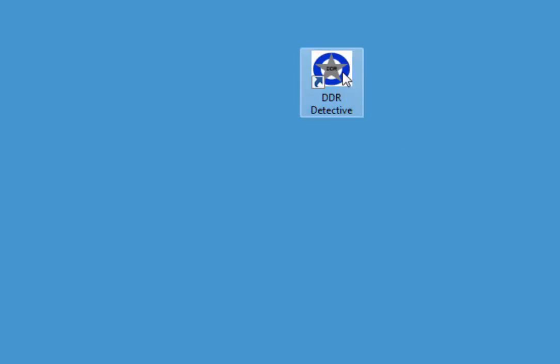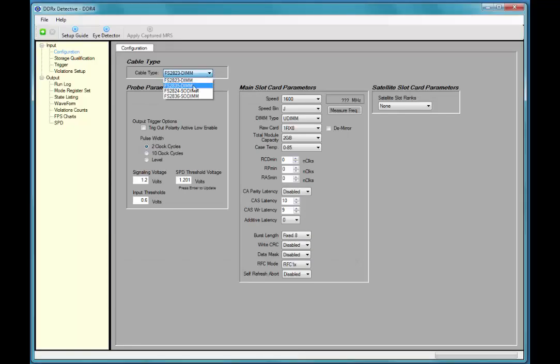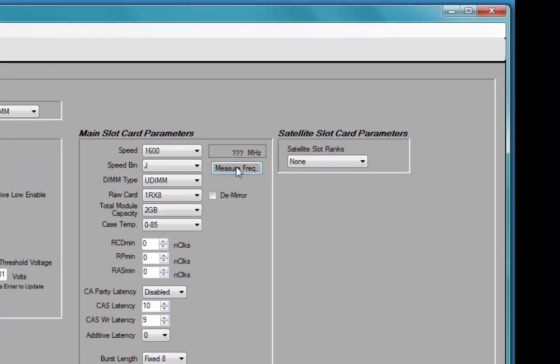The DDR Detective software runs on any attached laptop or PC. Selecting which technology you want to use is very easy. The DDR Detective is very easy to set up. First, select the probing type. Then, auto-detect the frequency. A clock frequency just over 1200 means we will be running at 2400 megatransfers per second.